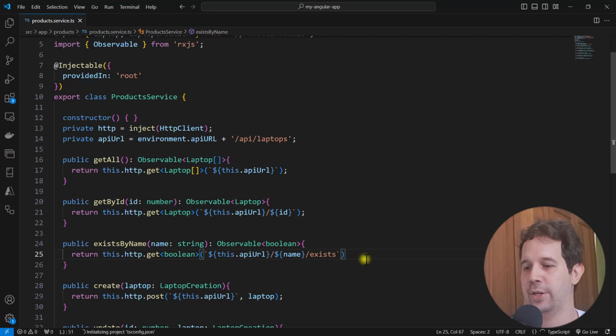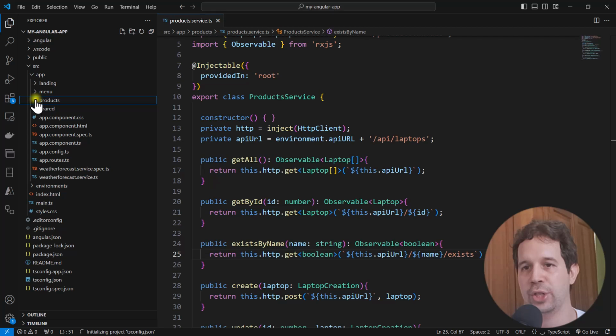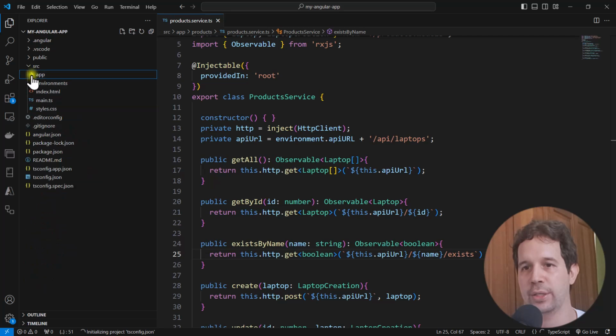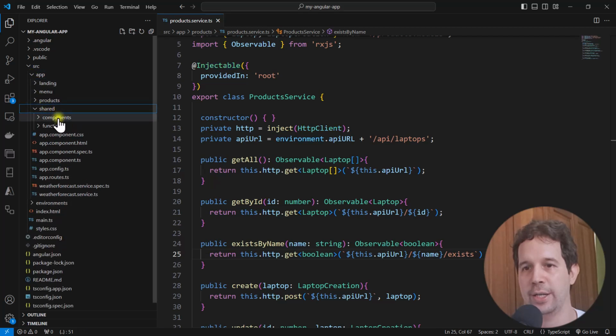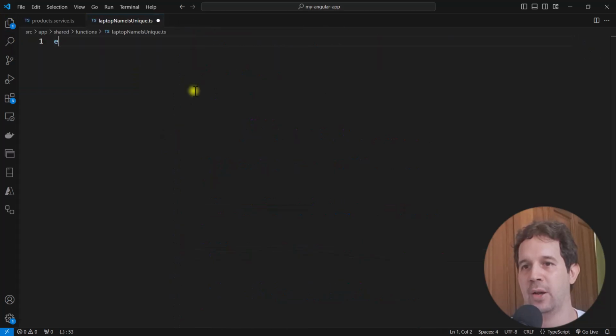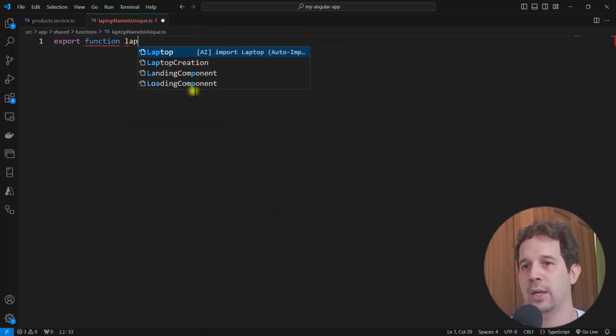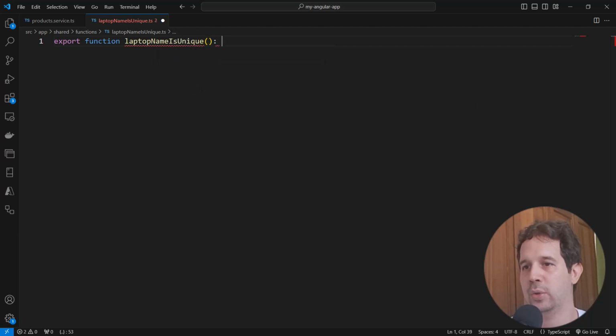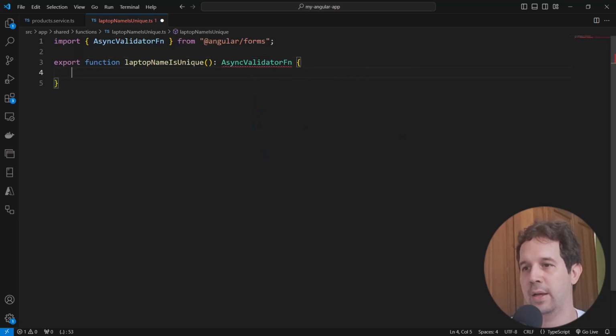Now let me save here, and now I want to use this method from a custom validation that we're going to build. So let's come here and let me come to shared. I want to look for the shared folder, which should be around here. Here it is. In functions, I can create a new file. Laptop name is unique.ts of TypeScript. Now export function laptop name is unique, and we're going to return an async validator function. Let me put this here.